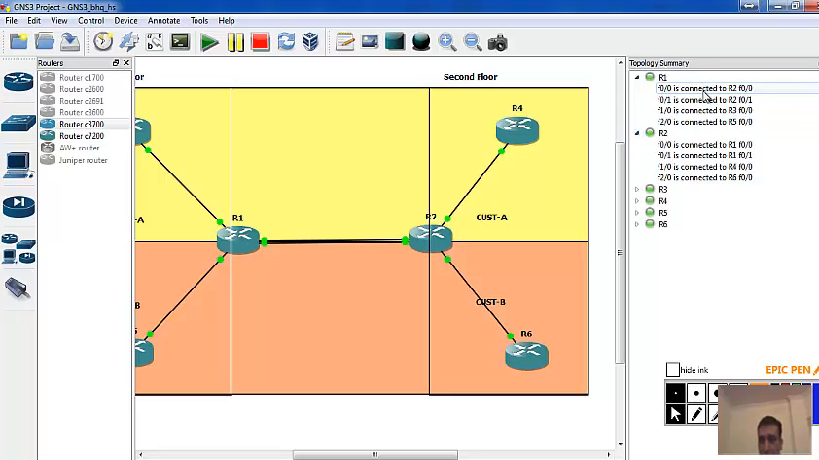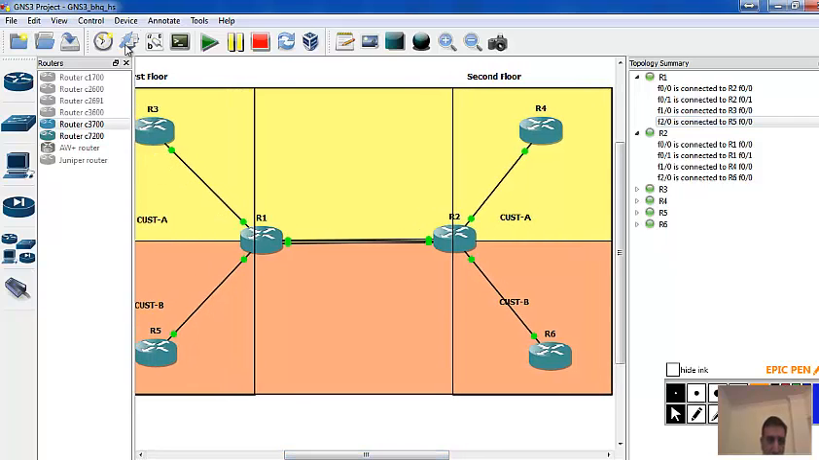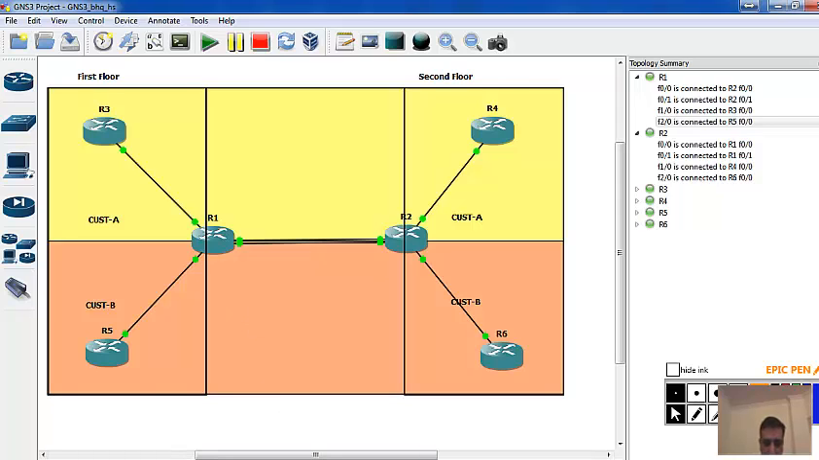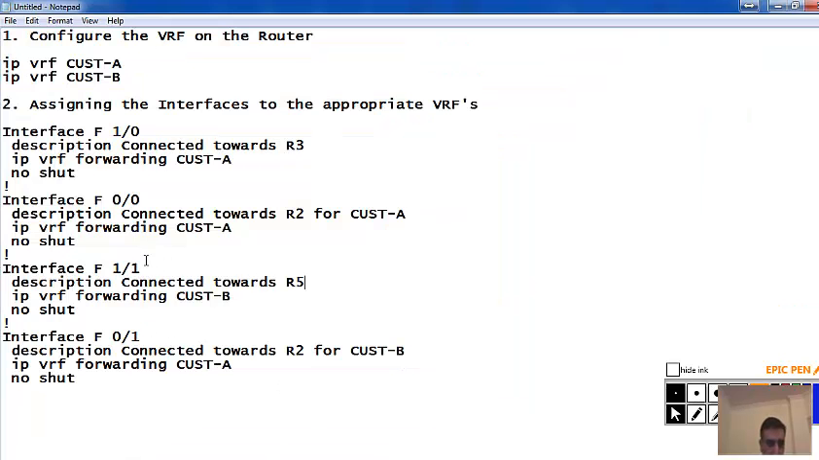F0/0 connects to R2 F0/0. This is the one that I'm going to use for cust A's link between R1 and R2. F0/1 is connected to R2's F0/1, which I'm going to use as the link between R1 and R2 for cust B. Then I have F1/0, which is connected towards R3, that is the customer A router, and F2/0, which is connected towards R5 F0/0. So this is my topology, and based on this, I'm going to create my setup. Coming back over here, another change: it's 2/0, not 1/1. That's towards R5. So let's set this up.